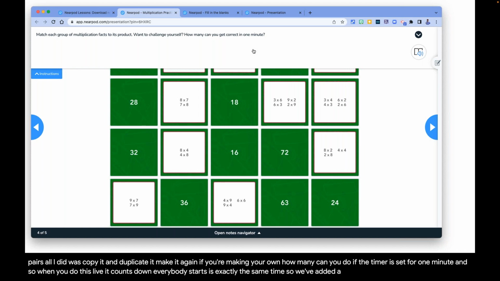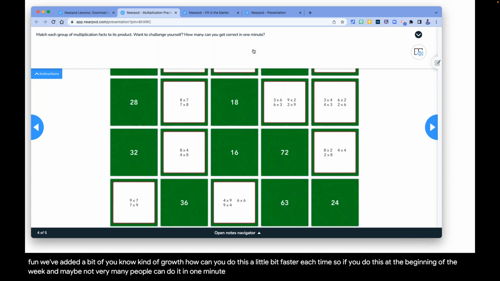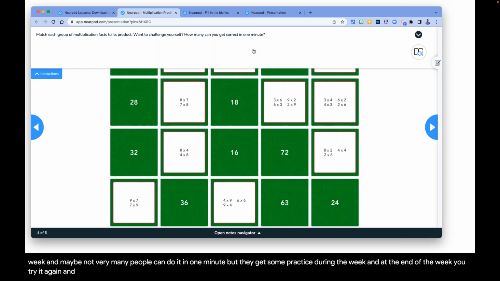So we've added a bit of competition. We've added a bit of fun. We've added a bit of growth. How can you do this a little bit faster each time? So if you do this at the beginning of the week, and maybe not very many people can do it in 1 minute, but they get some practice during the week, and at the end of the week, you try it again, and you have more students who can do it a little bit faster than what they could before.